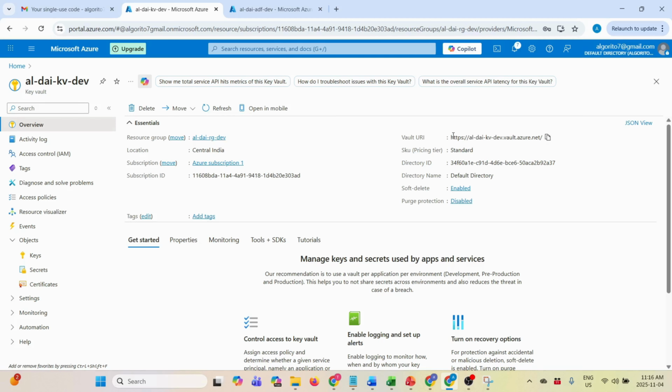Okay. So this vault URI we will need. So we will do a test. So we will try to access the secret. For now, I'll just print it because I want to demonstrate to you that I'm able to access this secret from the Key Vault from an Azure Data Factory pipeline, so that we can use this in our actual pipelines.